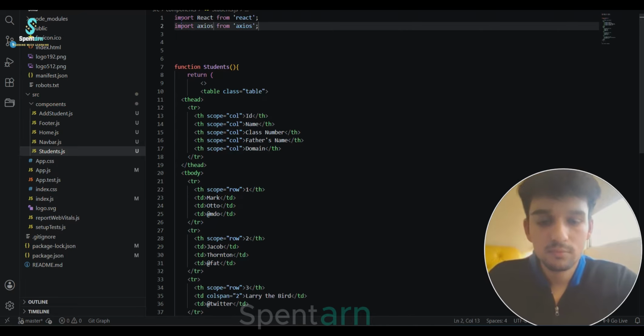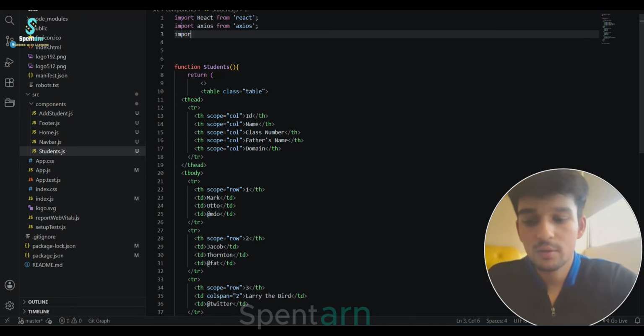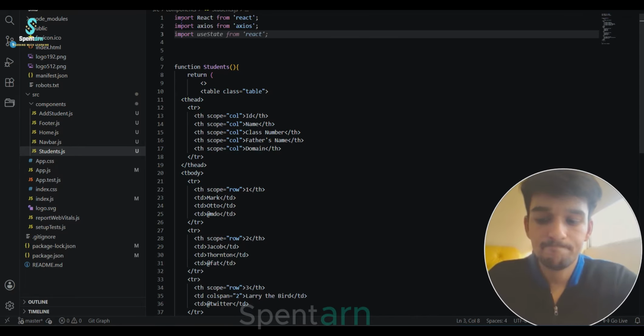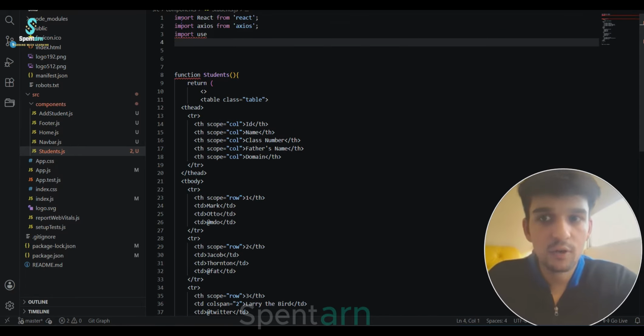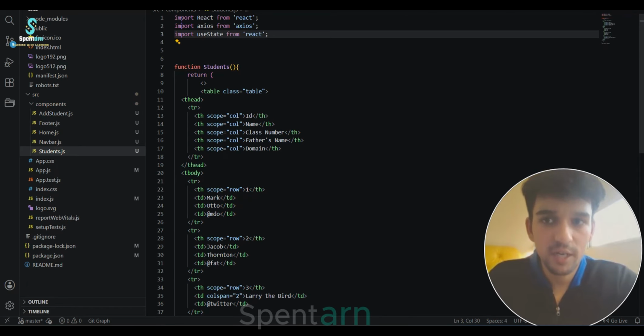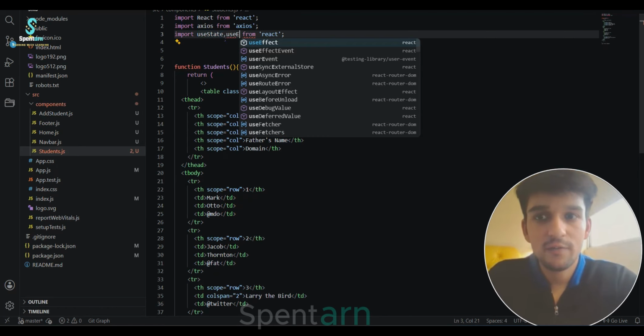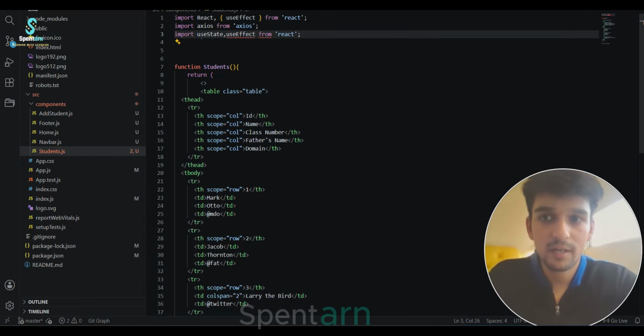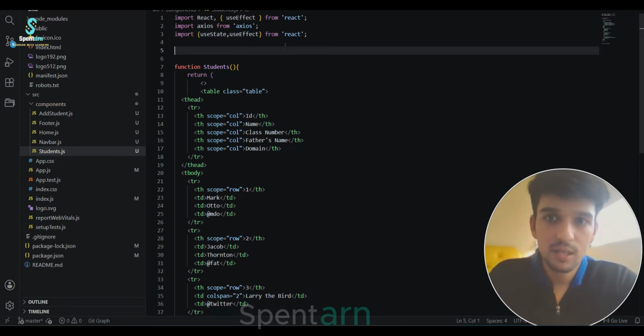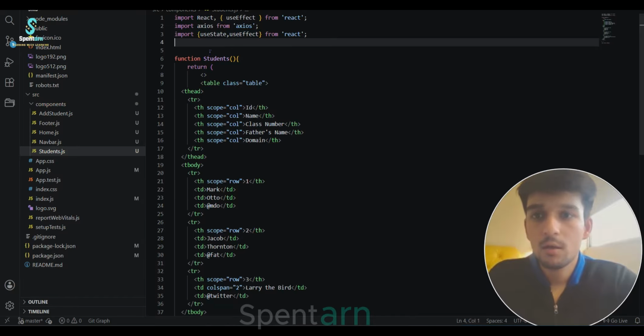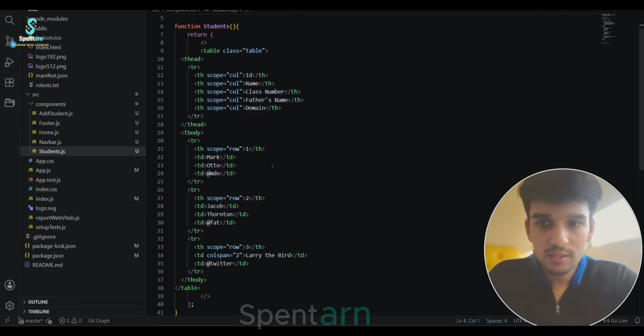Just remember this thing. Now, first of all, import React from React, import Axios from Axios. Now import useState from React. Even I want to use useEffect from React. Now these things, as I'm just putting multiple things at this moment, just give it like this. Okay, we have got useState, we have got useEffect now, and what we have to do with these things.